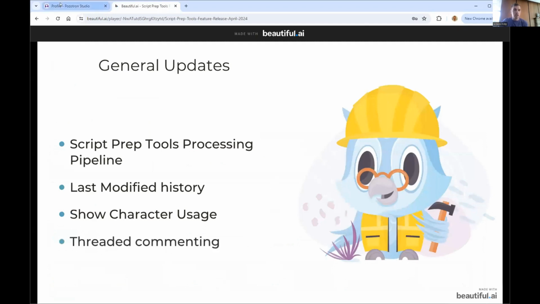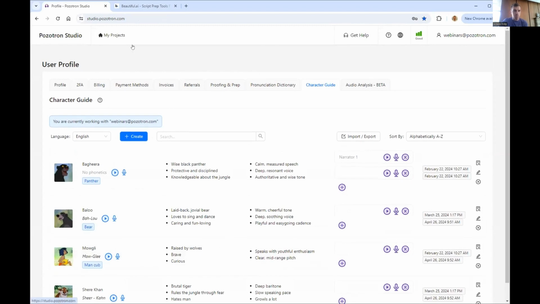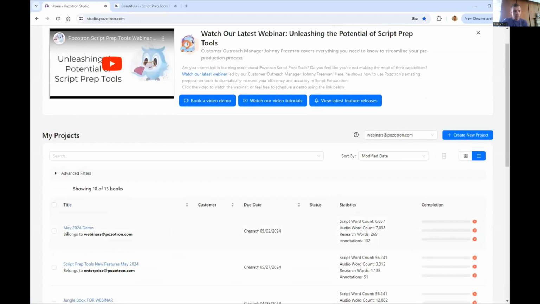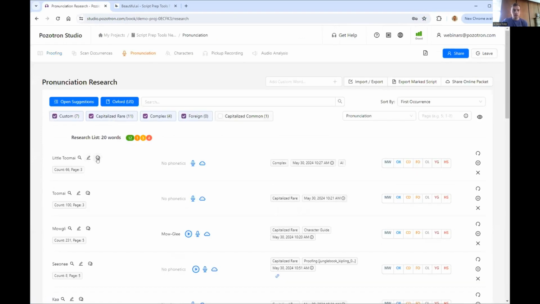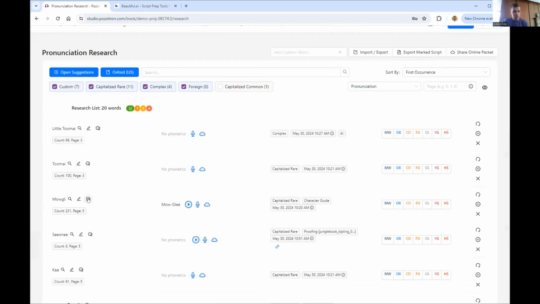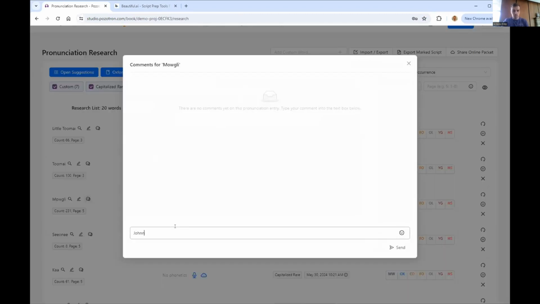And then finally, threaded commenting is something we're continually making improvements on. So currently you can do threaded commenting on any of the script prep things. So here, for example, I meant to say emphasis on agree, but we're going to do G. You can comment back and forth. Eventually, in a future release, you will actually be able to tag. I could tag @Johnny and communicate back and forth on those.